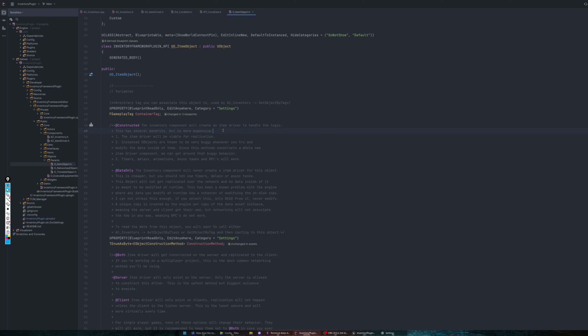Obviously, this is more expensive because you are creating an actor component and attaching it. That is just CPU cycles, but it shouldn't be that expensive. You probably never notice it. The item driver is viable for replication. Instance UObjects are known to be very buggy whenever you try and modify the data inside of them, since this method constructs a whole new item driver component, we can get around that buggy behavior.